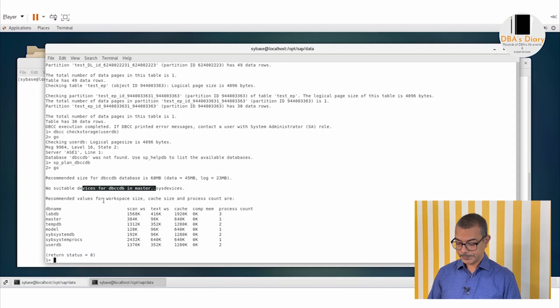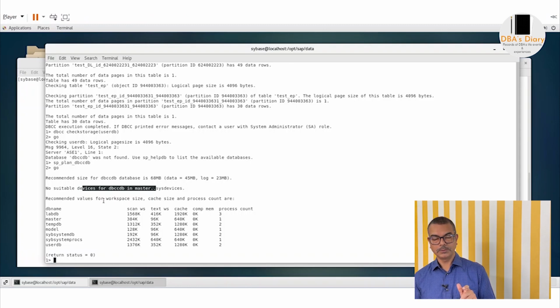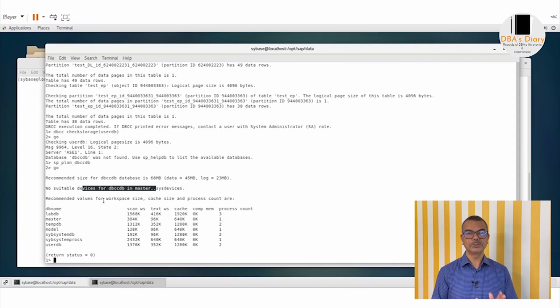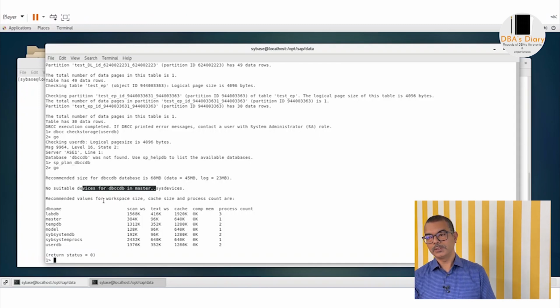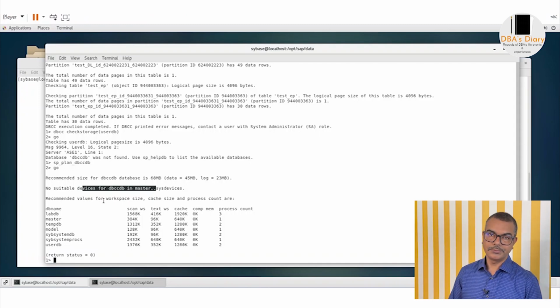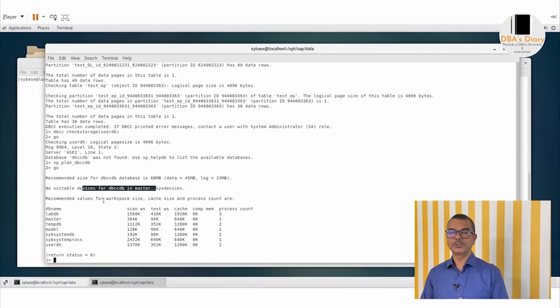Now there are two options to run dbcc checkstorage: you can do it in parallel or sequentially. When we configure for sequential, we take the largest database. If you see here the scan workspace, the maximum one is 2432K.